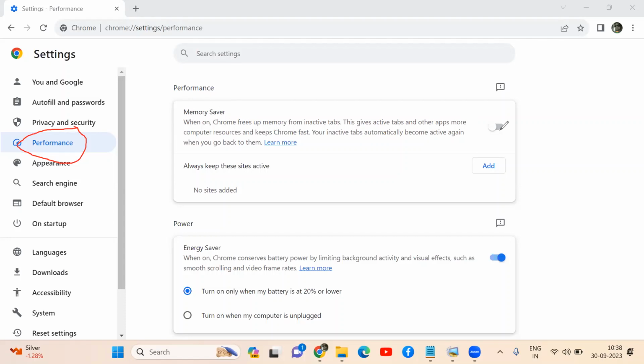When it is turned on, Chrome frees up memory from inactive tabs. This gives active tabs and other apps more computer resources and keeps Chrome fast. Your inactive tabs automatically become active again when you go back to them.